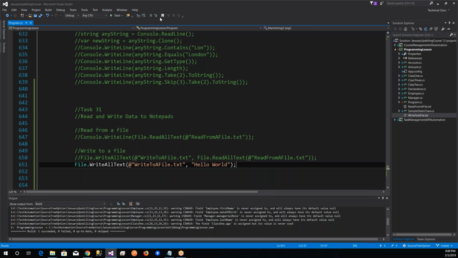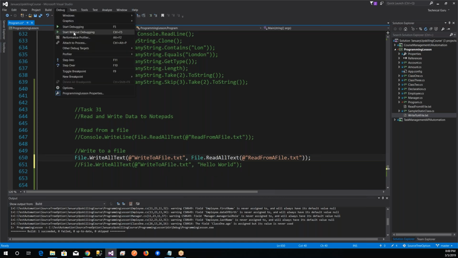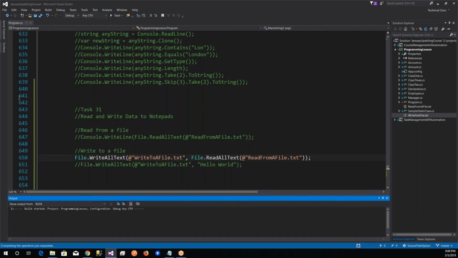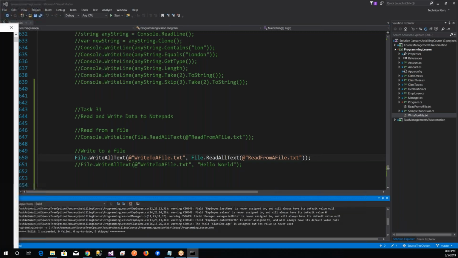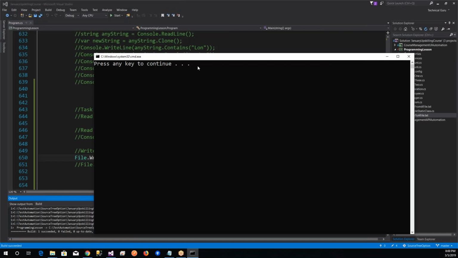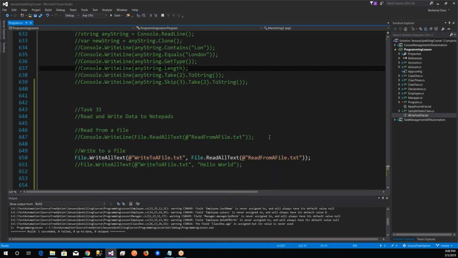Okay, so I'll comment this out and uncomment this one, because our objective is actually to read content from this file and write it to this file. So let's try it again before the end of this. Start without debugging and then press any key. Okay, and then come back to the directory.